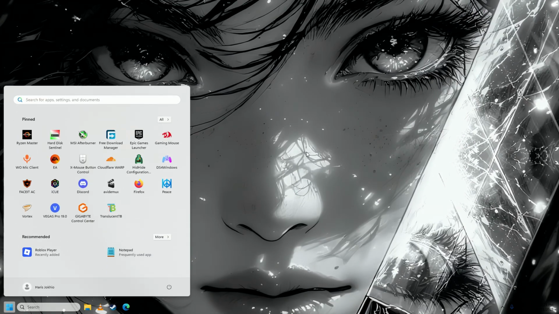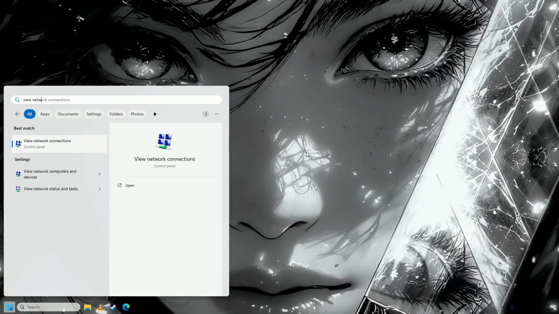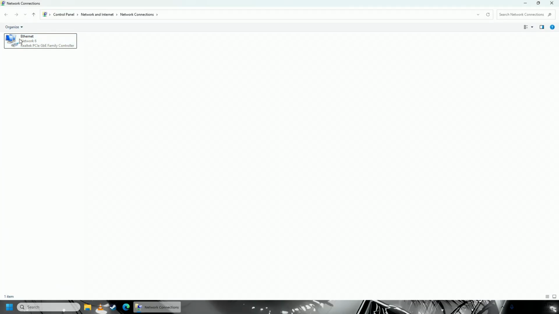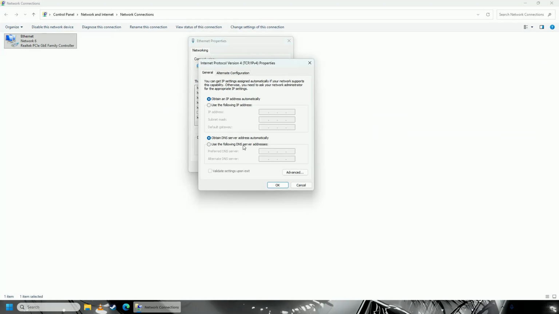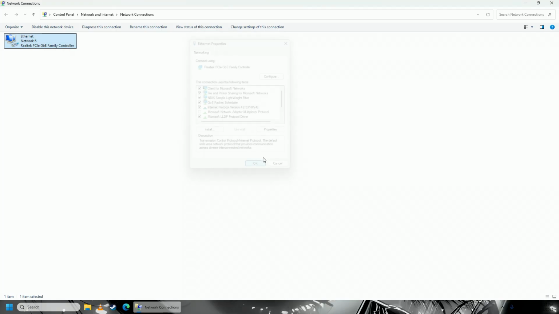So first of all, you're going to open up your start menu, write here "view network connections", and open it up. Click onto your network, right click on it, go into properties, go into Internet Protocol version 4, click properties here, click on use the following DNS server addresses, and right here write 8.8.8.8 and then write 8.8.4.4. Click OK and then click OK here as well.